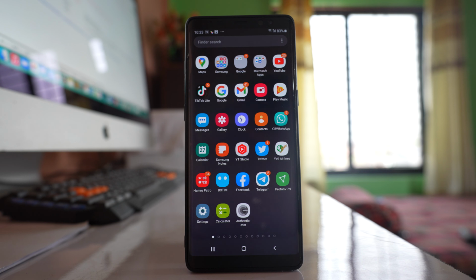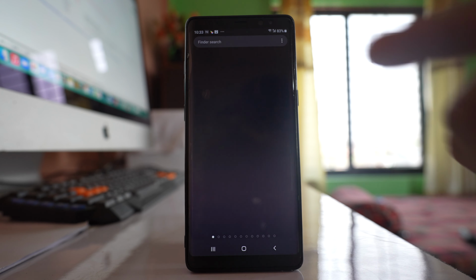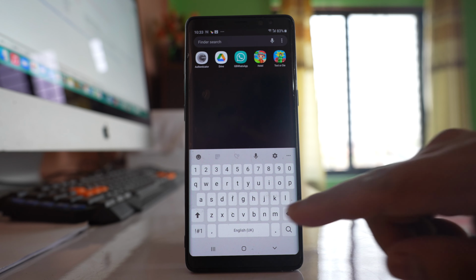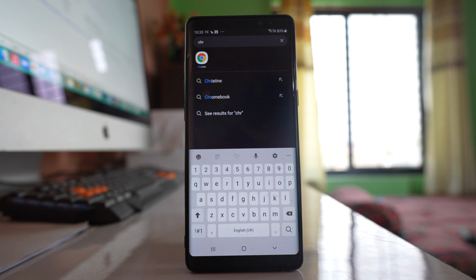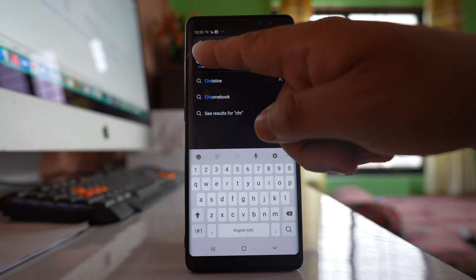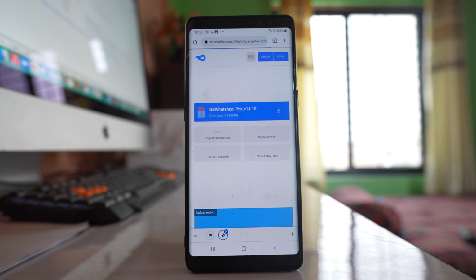So if I need to open the application, I will tap on this bar here and I will type Chrome. So you can see there is a Chrome application icon on the top. So I will tap on it, and once I do it, the application will open. And for this one, I don't need to bring the application icon on the home screen.